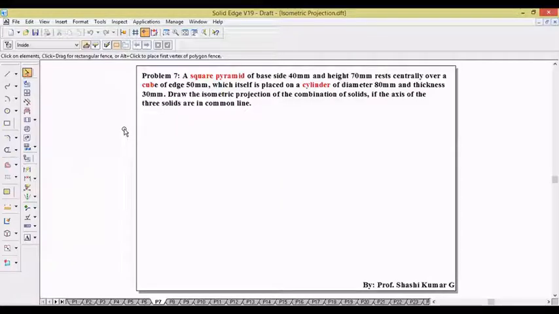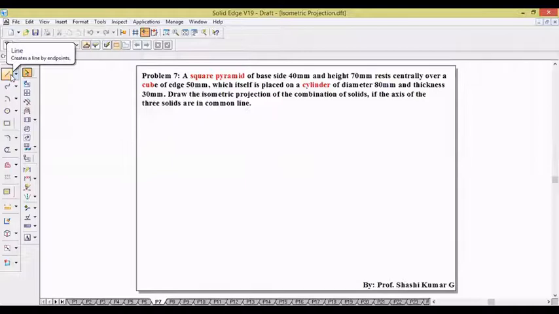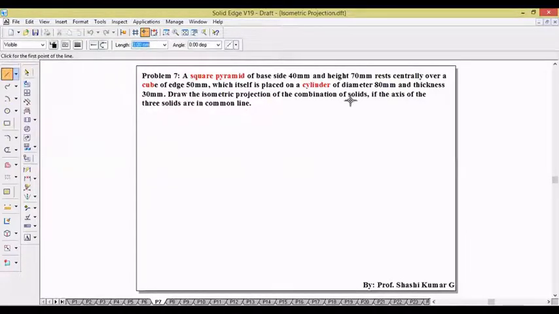Problem number 7. The example problem is a square pyramid of base side 40 mm and height 70 mm resting centrally over a cube which is itself placed on a cylinder. So it's a three solid combination. So at the base you have the cylinder. Let us take a cylinder of diameter 80 mm. So 80, 30 degree, 80, 150, 80 minus 150, 80 minus 30.